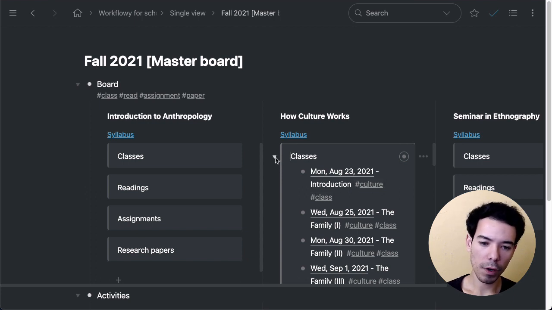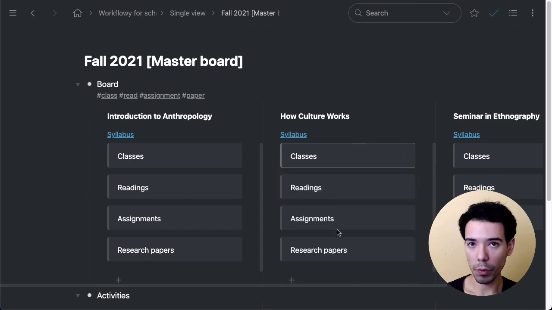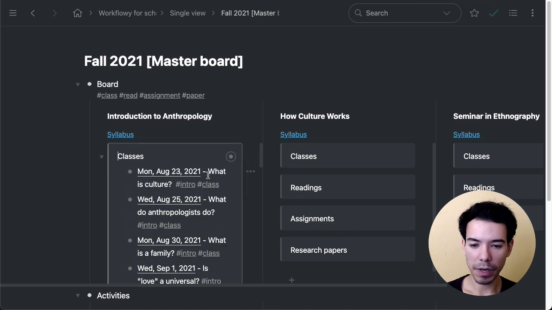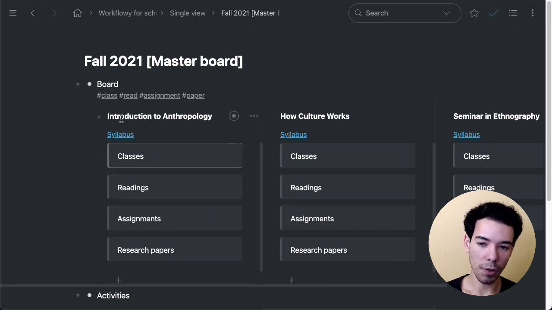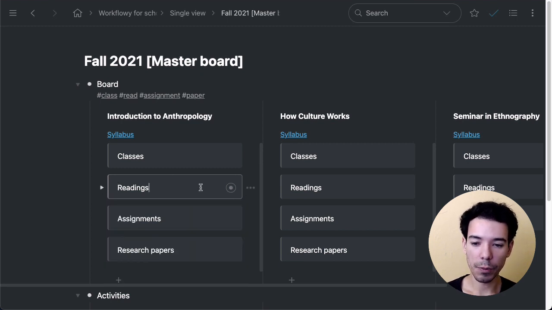Now, if you prefer to work within a board, you could just work within the board if you want to do that. If that's the case, you don't actually need to tag the items because you know what class it is and you know that it is a class or it is a reading. The reason I've tagged them is because I'll show you in a second. We can do something pretty fancy to help us stay organized if we want to.